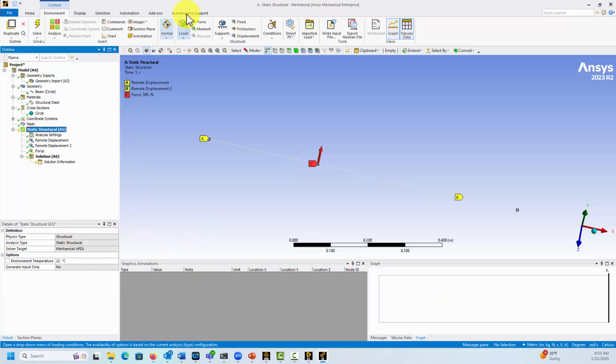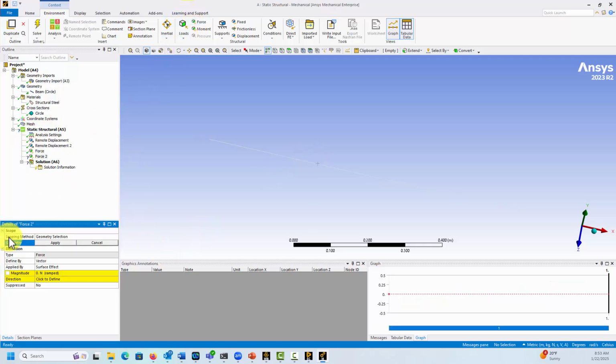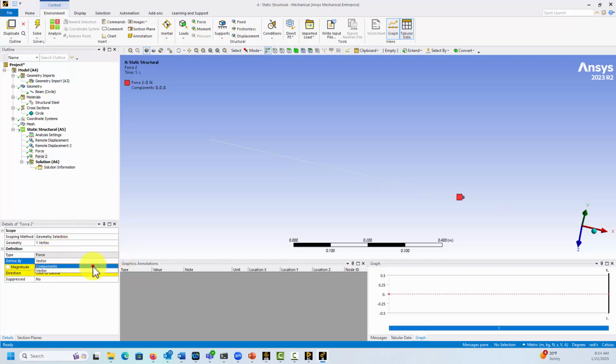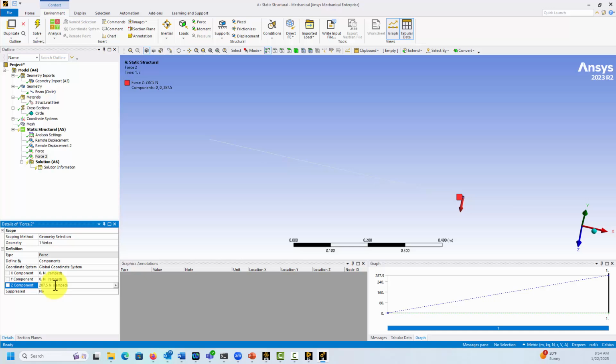Now I need to add a force for the second pulley, and we already solved for that with the free body diagrams. I'll again select the components. This is in the positive Z direction, and the combined of the two sides is 287.5 newtons. Now, if I try to solve this, let's see what it says.